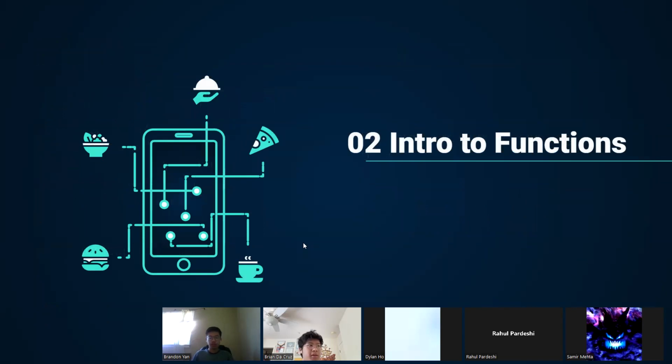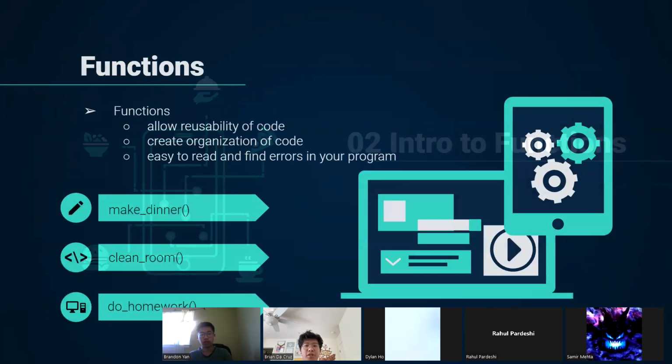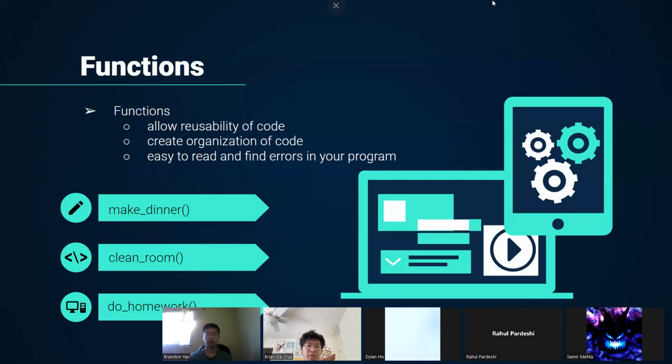All right, so next I'll be going over functions, which are one of the most important topics that you go over just generally in programming. So first, we're going to go over their use cases. First of all, functions are going to allow reusability of code. It's going to organize it and make it easy to read and find errors. So they're overall really useful.